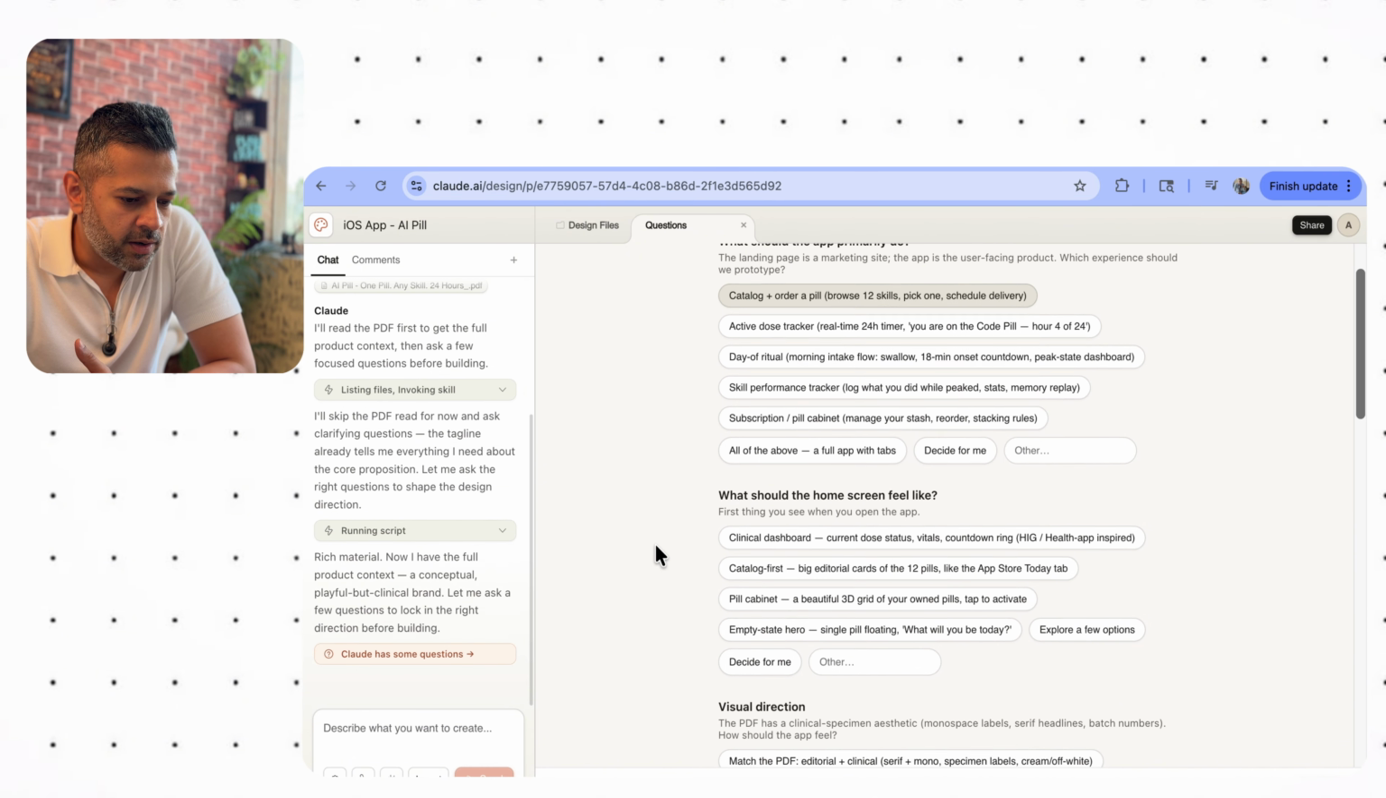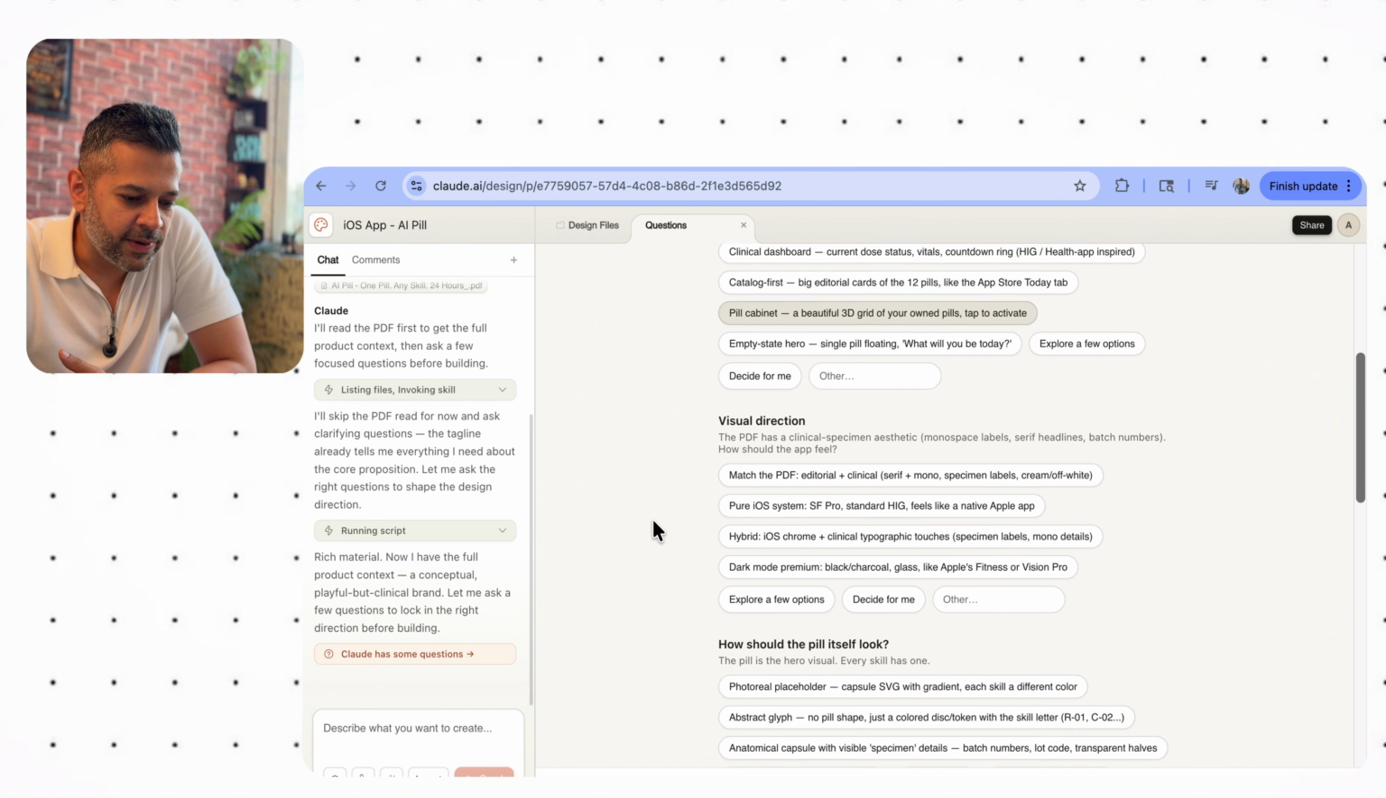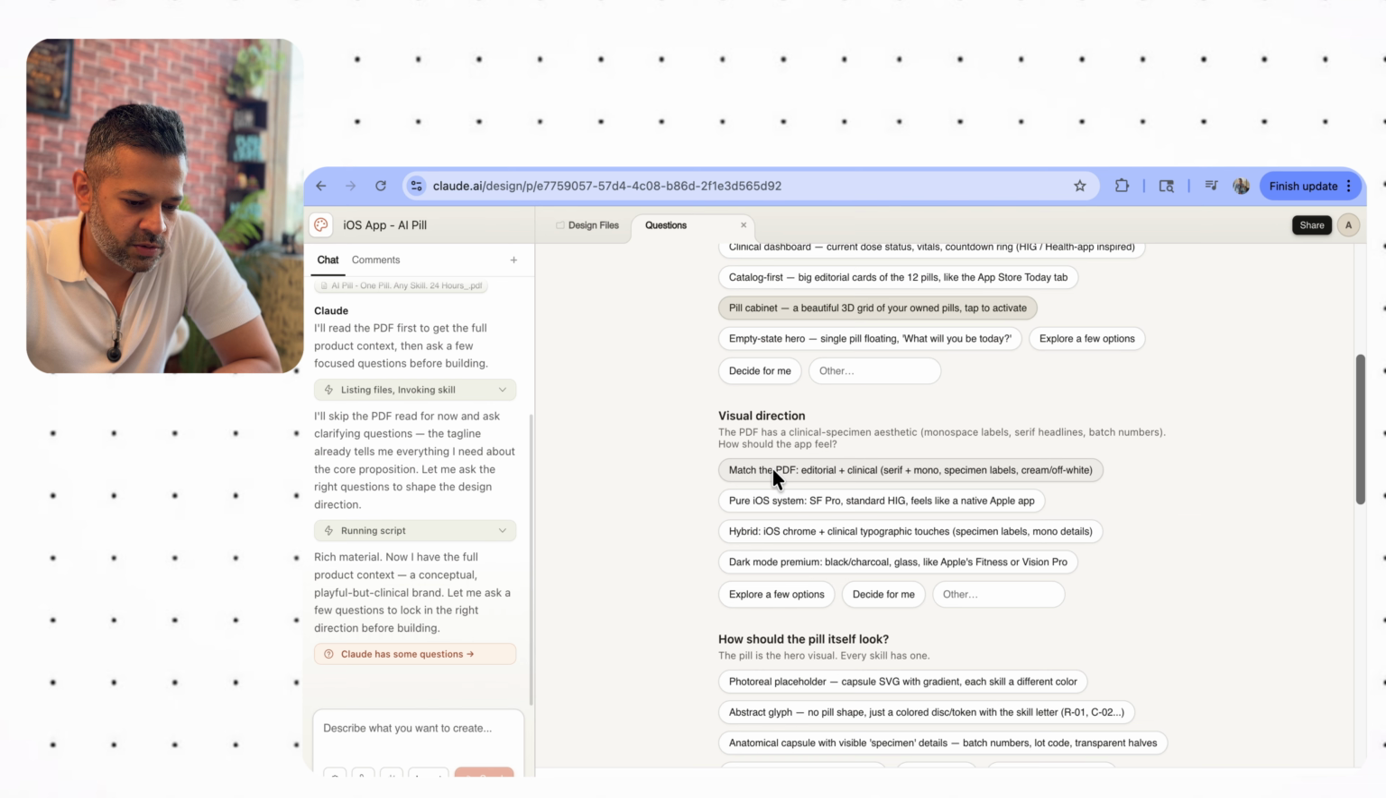Okay, we want this. What should the home screen feel like? Clinical dashboard? No. Pill cabinet. Catalog first? No. Let's do a pill cabinet, a beautiful 3D grid. Okay. Visual direction. Match the PDF. Sure, because it was, I think, pretty nice, pretty slick. So let's do that.